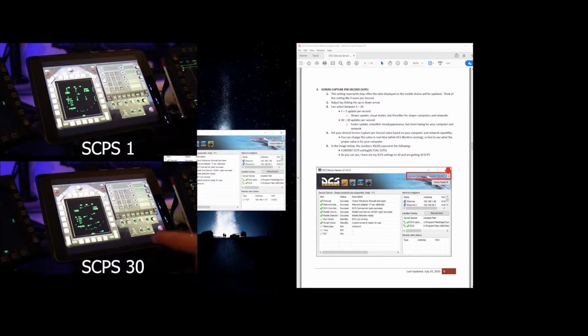And I'll show later actual gameplay of the differences between a 1 and a 30, so you can visually see what those differences will look like. And so that's why I say strive to get that 30.